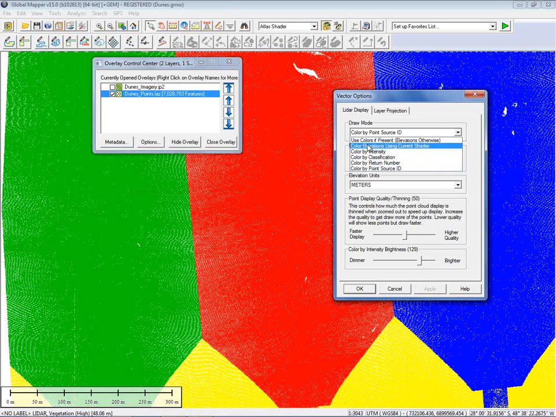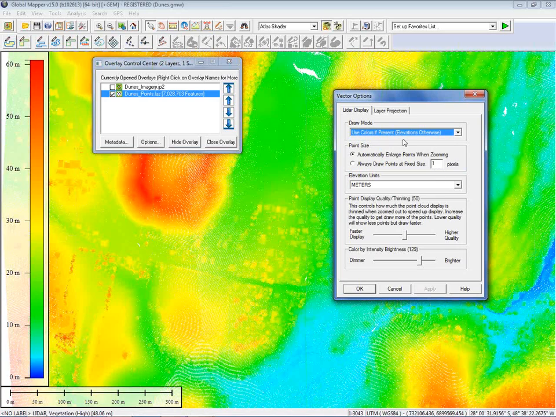You will notice the first option here says colors if present. Well, there are no colors in this case, so it defaults to elevation. Elevation is kind of the backup, if you like. So natively, this particular file does not have colors assigned. As I will show you a little bit later, once we have activated the module, we can actually assign the colors to each point.